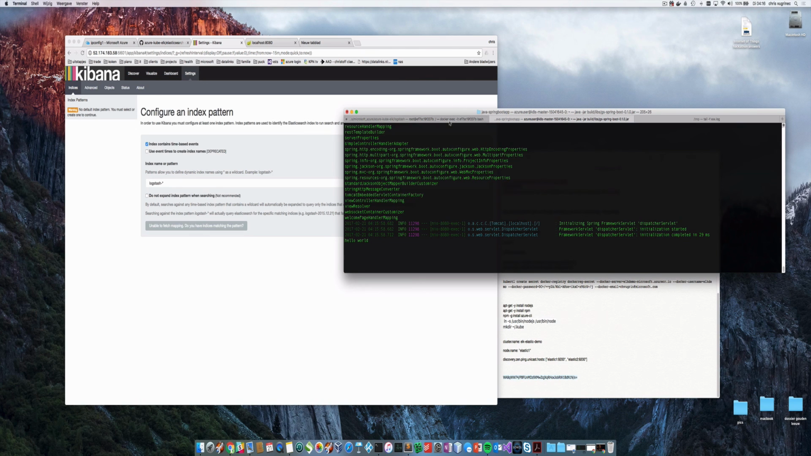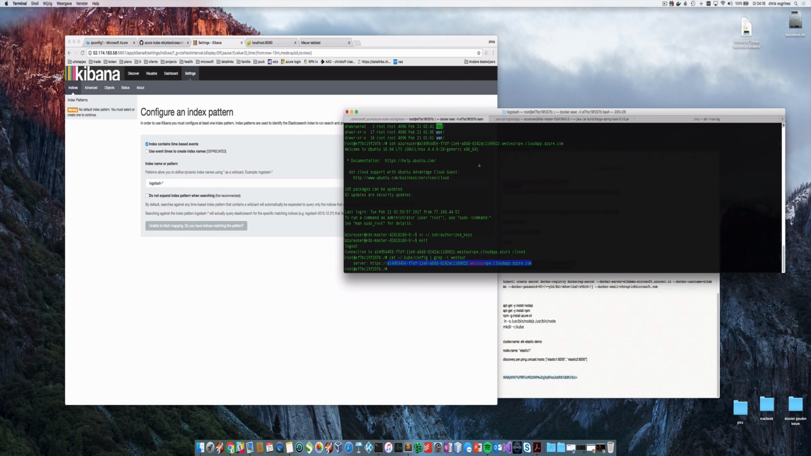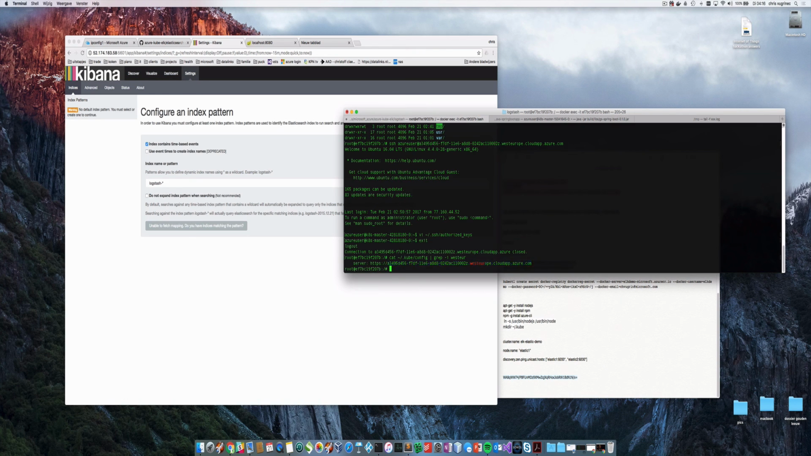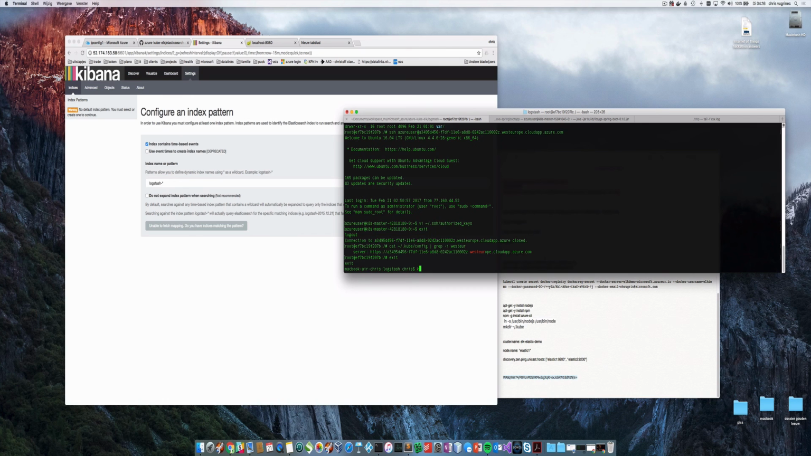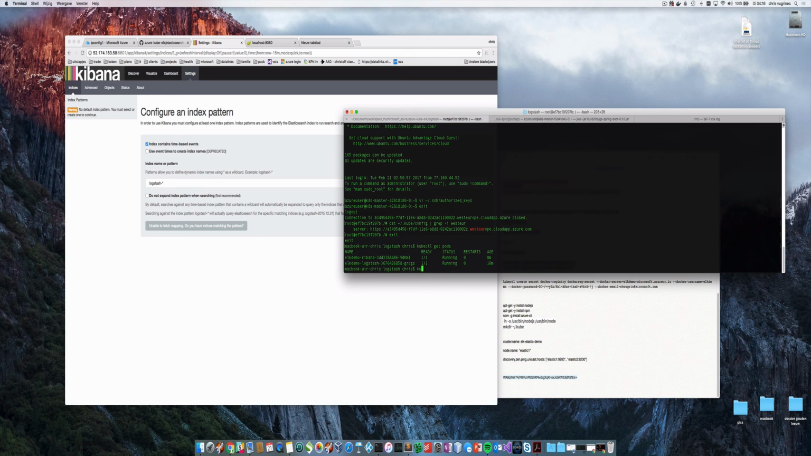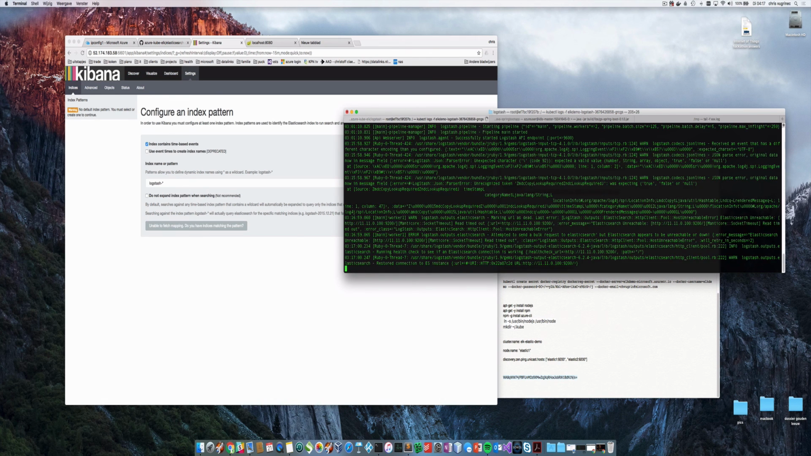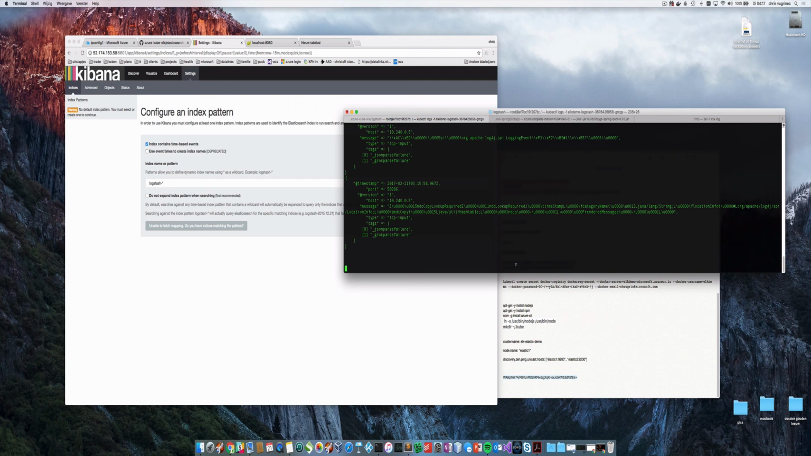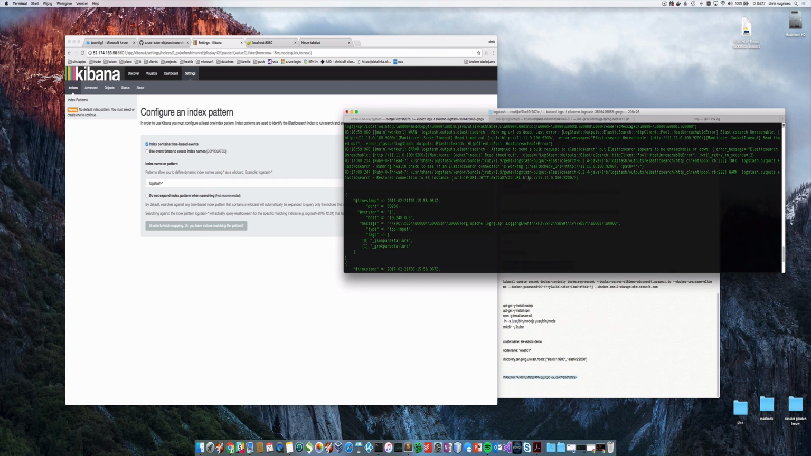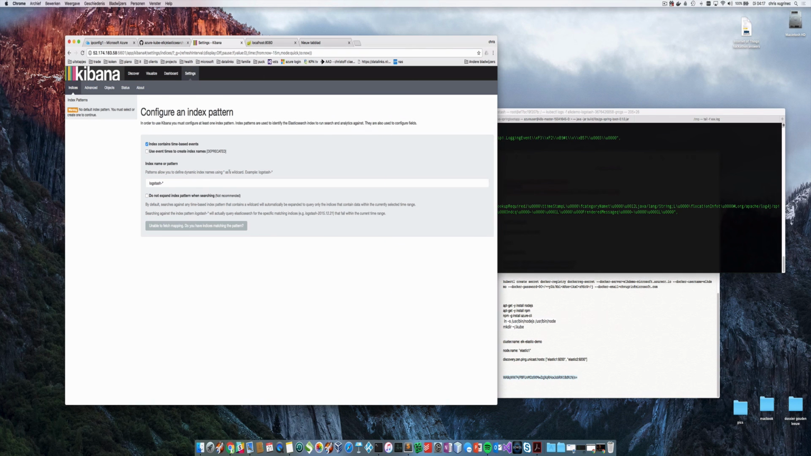Let's see if I got a message in anyway. I can exit, get pods, kubectl logs -f, and I'm logging the Logstash. Logging. Here I just see that something has been written to Elasticsearch.